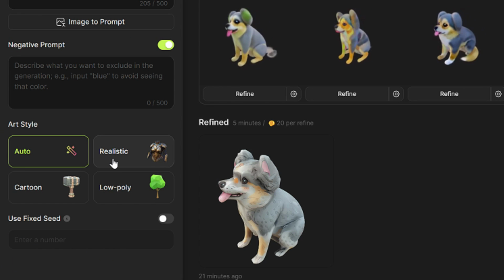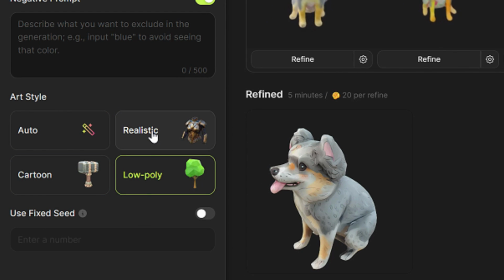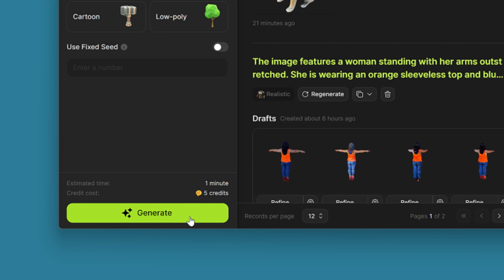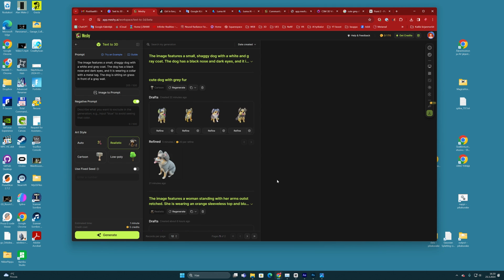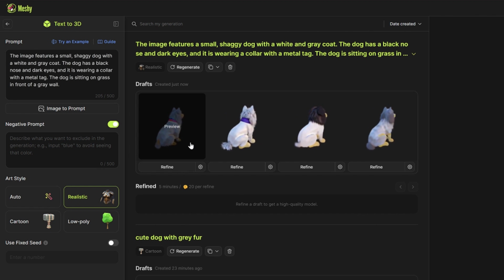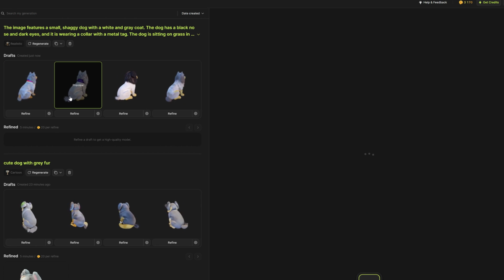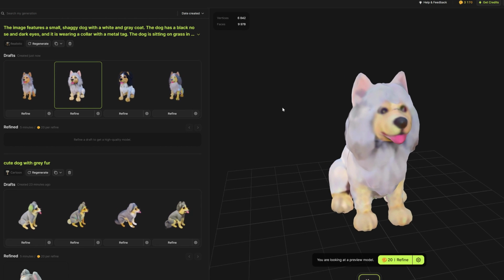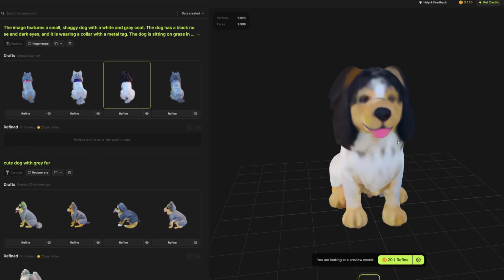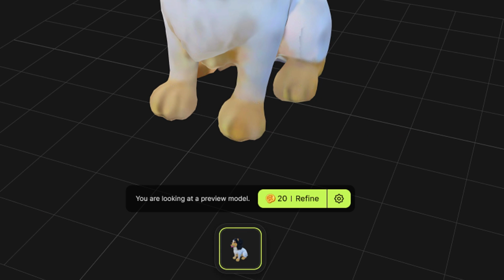After the prompt phase, there are a few art style settings here that you can choose from, from realistic to cartoonish. And then you just press the generate button. Meshy AI quickly calculates four examples for you. These are very simple versions that just show the 3D shape of the object. Based on these, you can either fix your prompt and calculate more versions, or if you found something that looks promising, you can press the refine button for it.